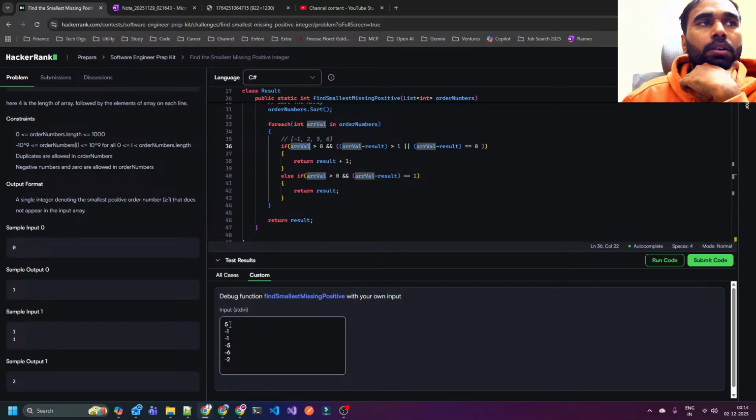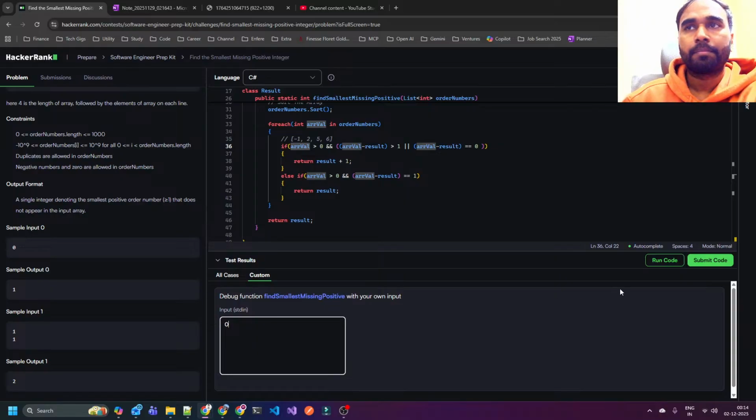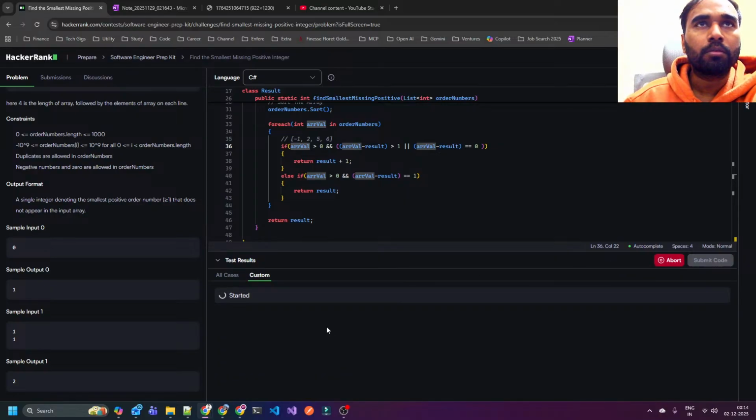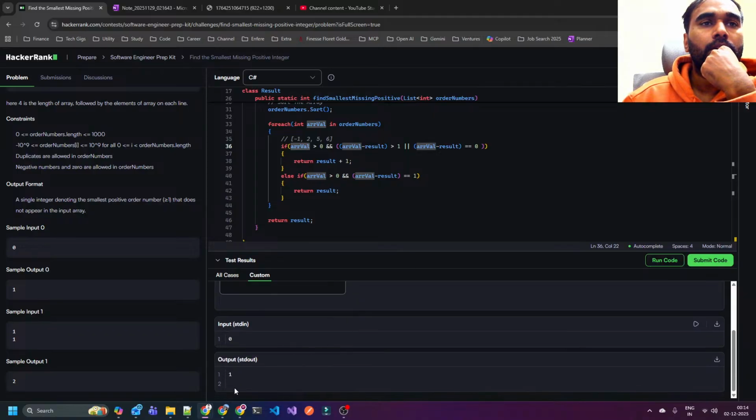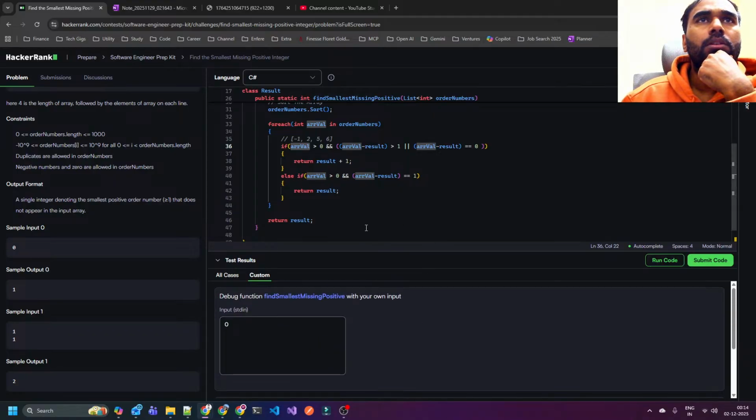Okay, say it is 0. What happens? If it was 0, the output should be 1. Right, that was 1. Then what is the issue here?